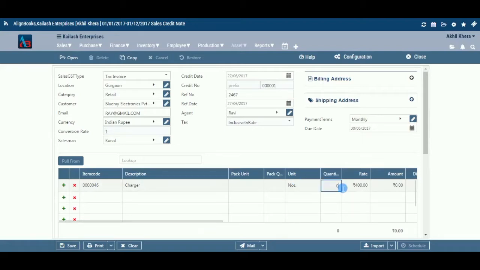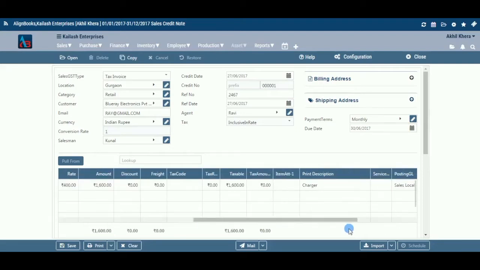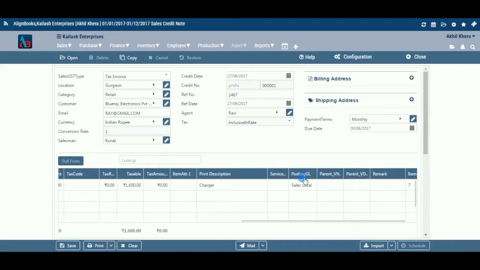Quantity. Enter the item quantity here. Rate. The system will pick the rate from the price list. If you are not maintaining price list and have entered rate in your item master, it could be picked from there as well. Alternatively, you will have to enter the rate manually. Amount. The system will calculate the amount automatically, i.e., with the multiplication of quantity times rate. Posting GL. If you have created sales ledgers item-wise, the system will automatically fetch the GL selected by you in the item master. Remark.